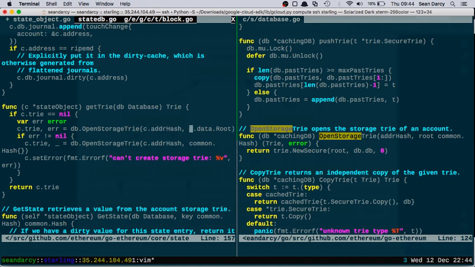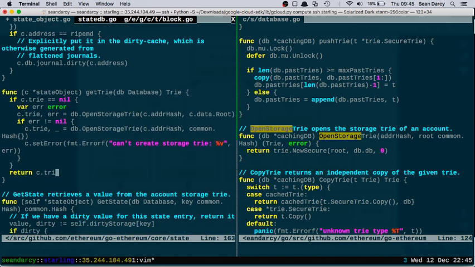So the data root opens it up. If they get an error, it means it doesn't exist, so they create it. So a new storage for a contract when it's been created. And they return that tree. But I also set it internally as well.